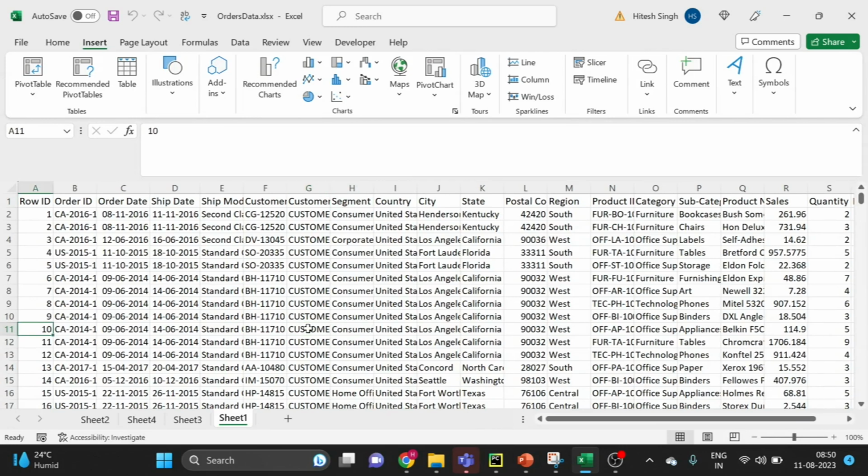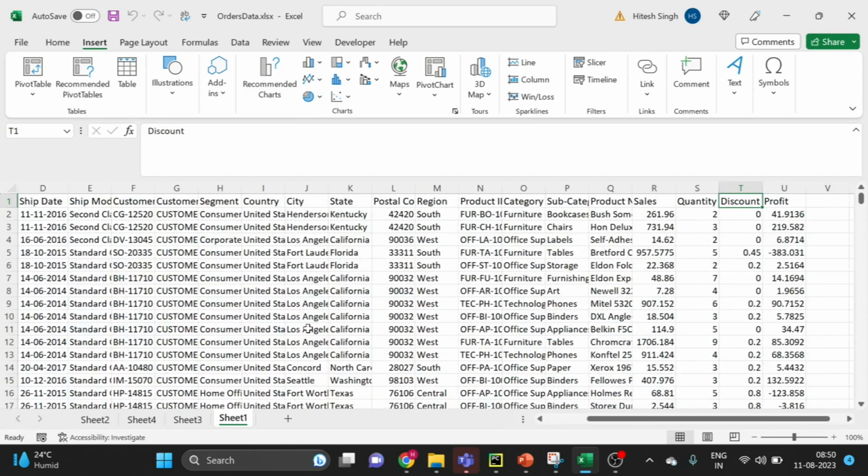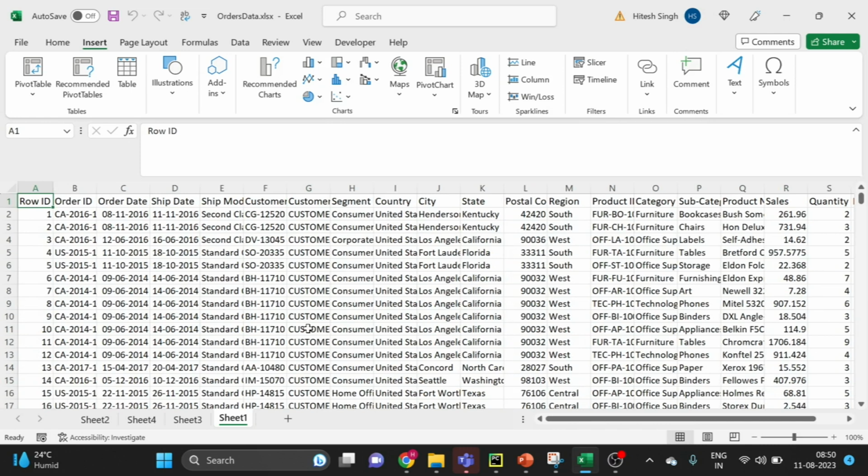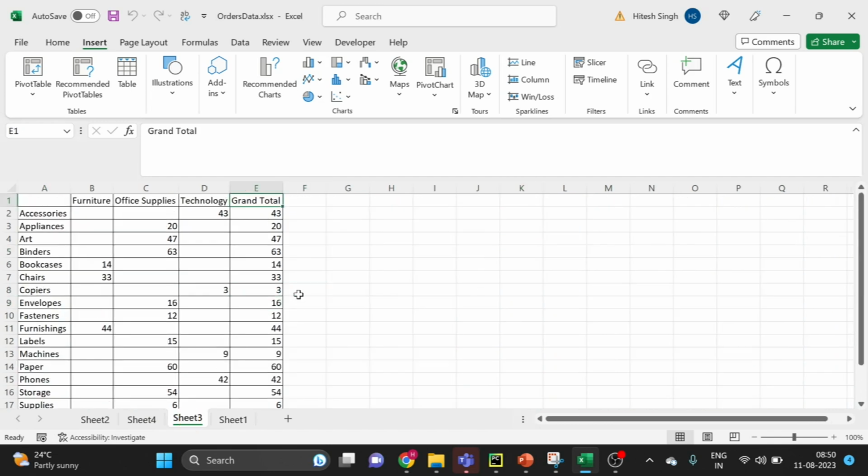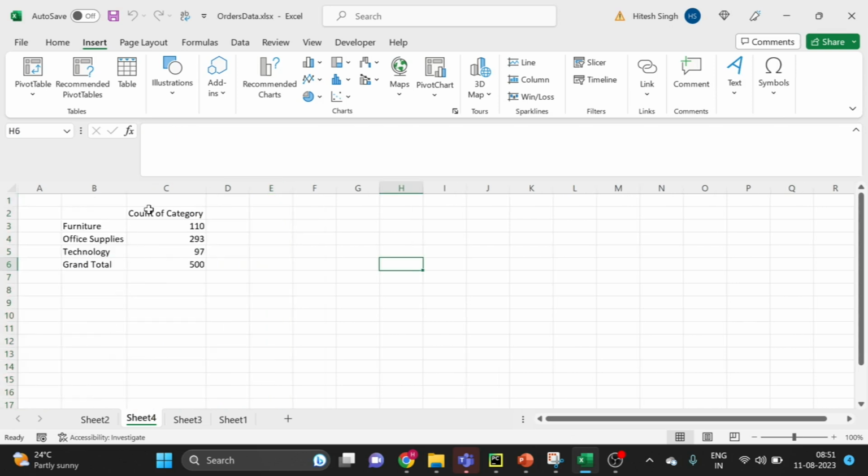So first, let's have a look at the data. So this is the data. If you can see, there are different columns, but when you have to apply the bar chart, mostly you should have numerical data, or you have to create those numerical columns like value or sum or count, like that. So what I have done is I have already created one pivot in this sheet that you can see here. These are all categories and these are all subcategories, and here you have the total. In another pivot, we have simply the count of categories.